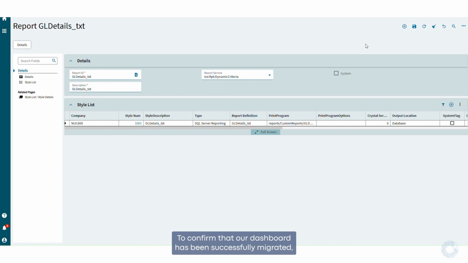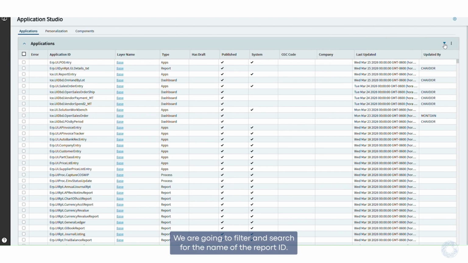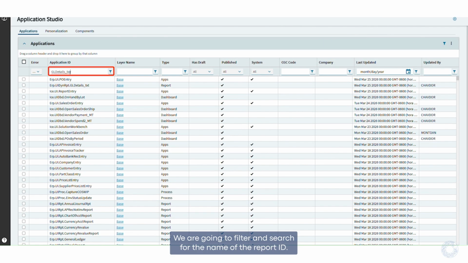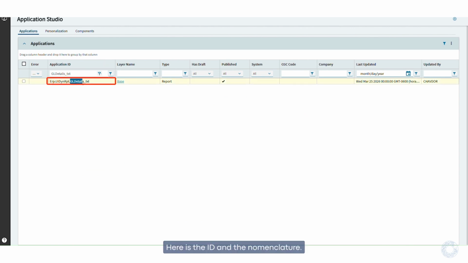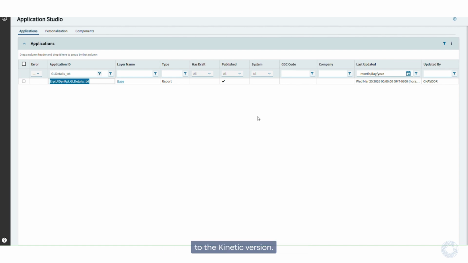To confirm that our dashboard has been successfully migrated, we are going to copy the report ID and go to Application Studio. We are going to filter and search for the name of the report ID. Here is the ID and the nomenclature. This basically indicates that our report has been successfully migrated to the Kinetic version.